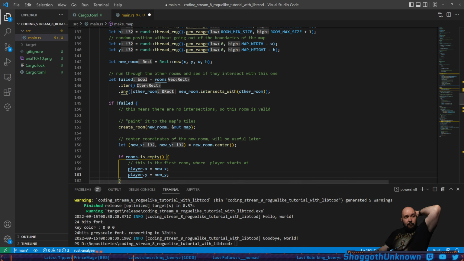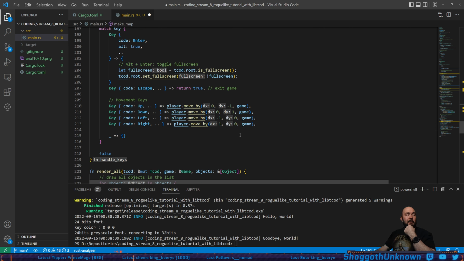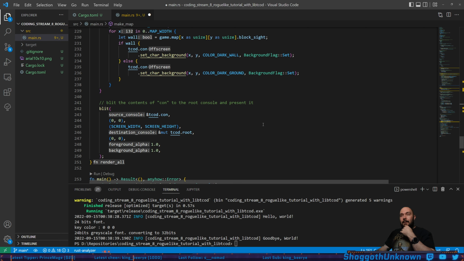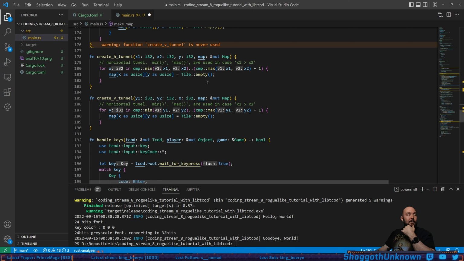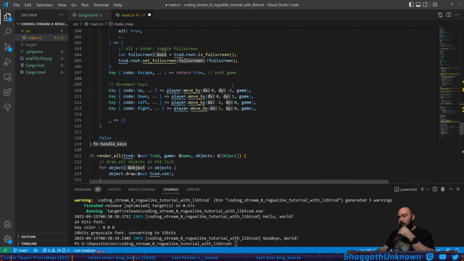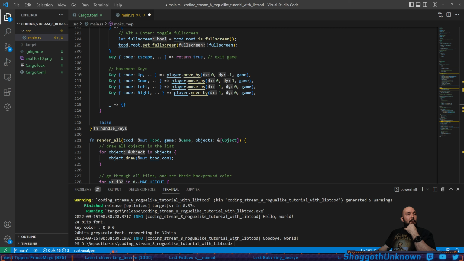Okay, there we go. And in main, I'm not going to click back over for it, but in main, get the starting position from make map and use it to set the player's initial coordinates. What? No. I don't really understand what they're saying there, but that's the whole point of setting it there. Whatever, we're fine.